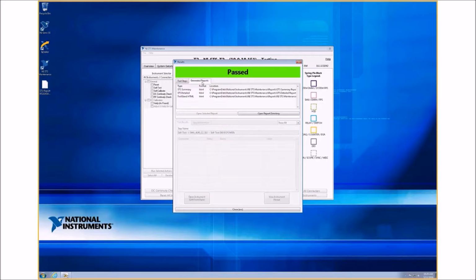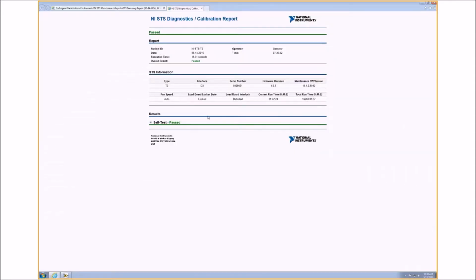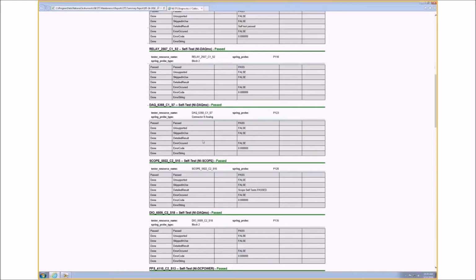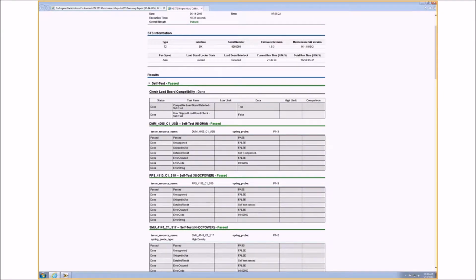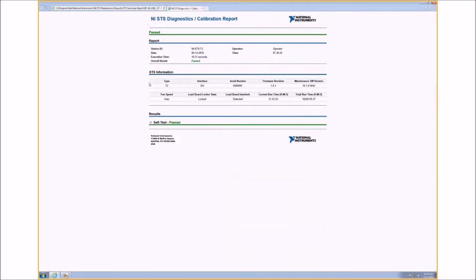If we actually want to go look at a report for this, you notice you have a couple of reports that print out here. The typical one that everybody uses is the summary report. So if you click on summary and you can actually open the selected report from here, you can see that it's an HTML report that you can print out. It shows you the STS information, and then you can expand out to see what all was done. And so you can scroll through here and see all the different tests that were performed and on what different instrumentation. But if you just need a single printout, you can do this as well.